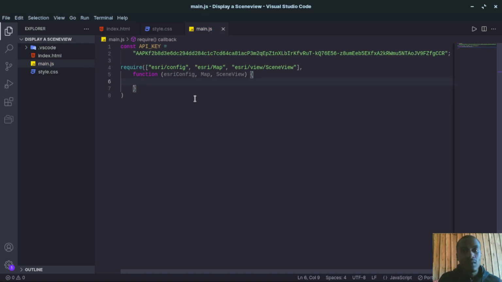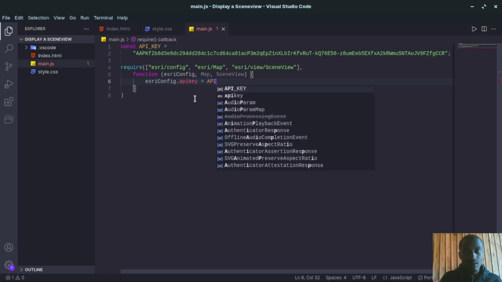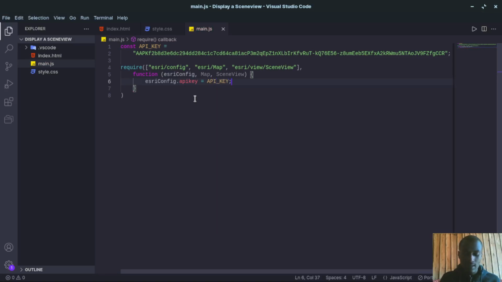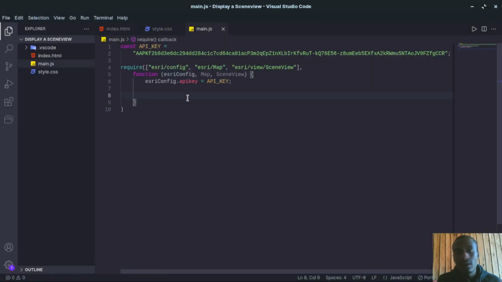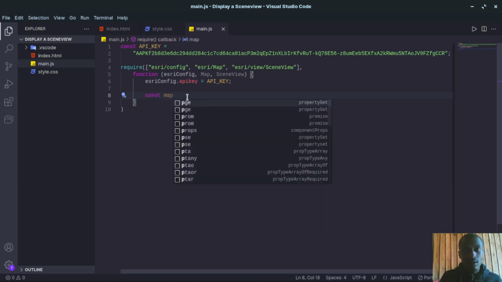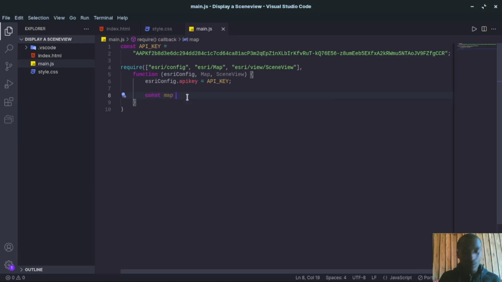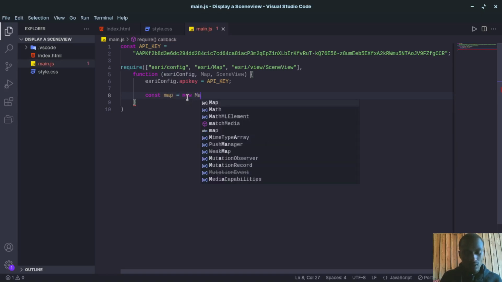So after this, the first thing you're going to need to do is to load the API key. So that is using the ArcGIS config.apiKey is equal to the variable that we created at the top there, which is apiKey, like that. And then after this, you're going to need to create a new map object. Okay, just confirming it's loading. Yeah, you're good. So to create a new map object, you're going to place it in a variable called map and create a new map object.